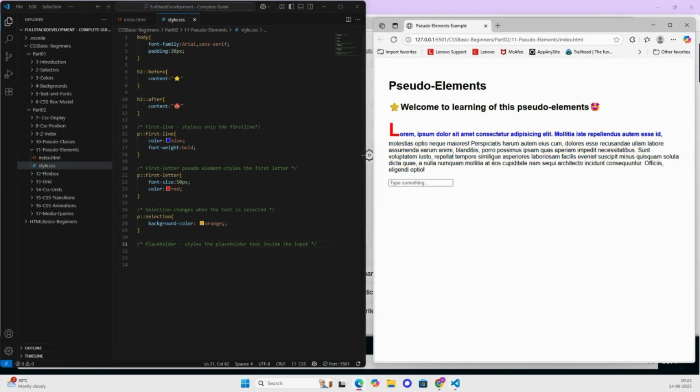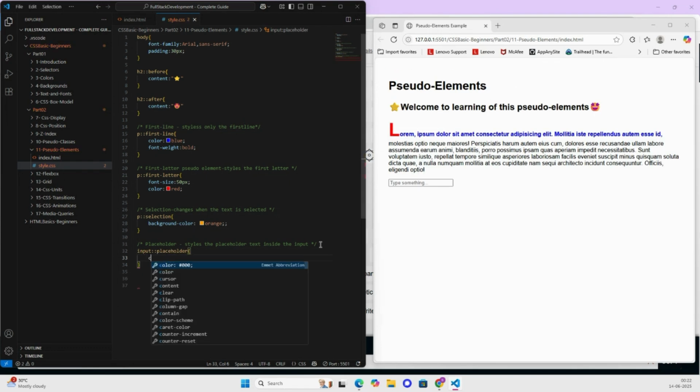Okay, in this I'm going to target this input field. Input, and here the pseudo element is the placeholder. For this I'm going to give the color as green. If you observe in this field, the text is in green color, right? And let's give the font style also here, the font style as italic.